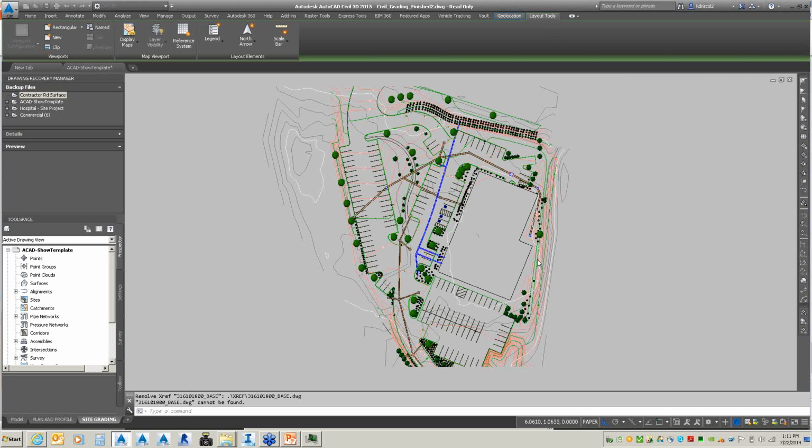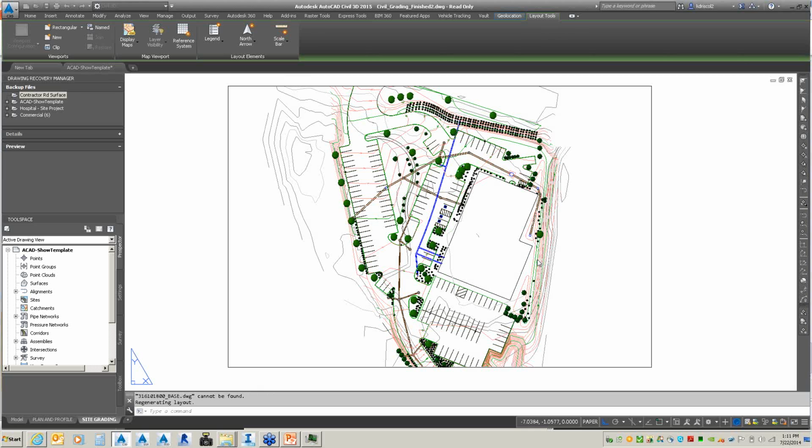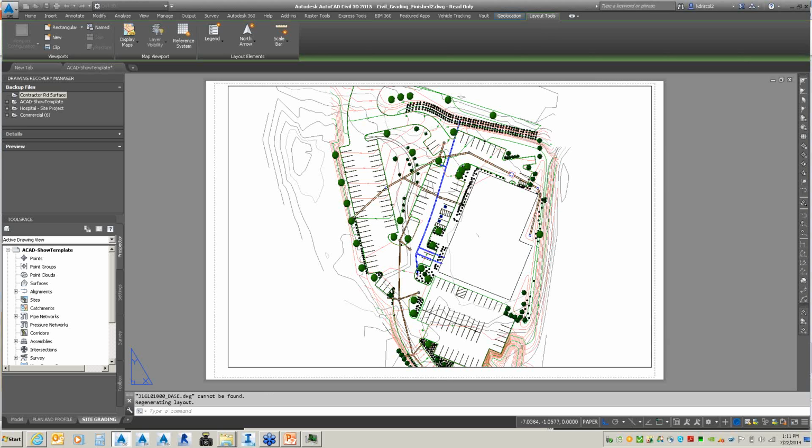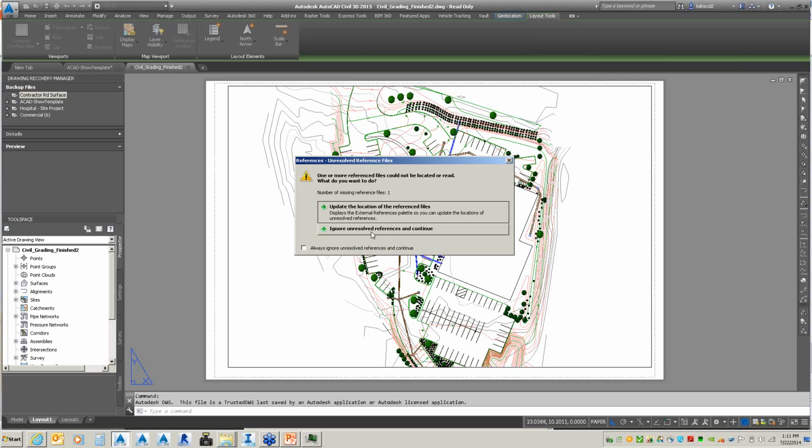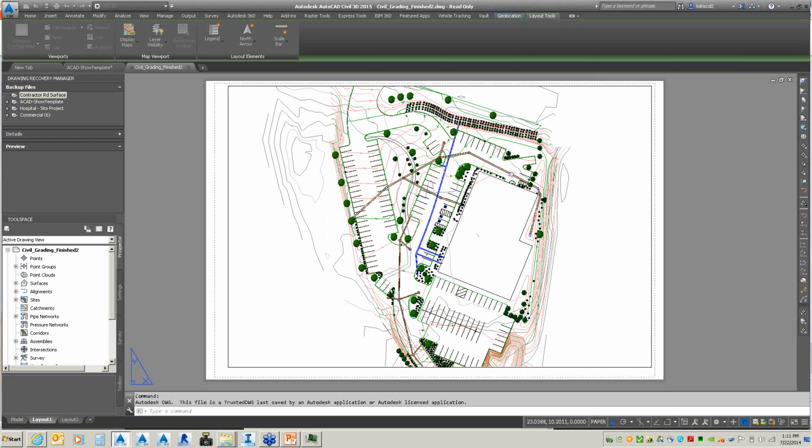So again, just the ability to kind of envision a site. So clearly you can see contours. You can see some three-dimensional trees from the survey. And then based upon that data, I just want to be able to look at this site in 3D. So one of the things that I'm going to do, I'm just going to ignore any unresolved references. And I'm just going to come back up here.